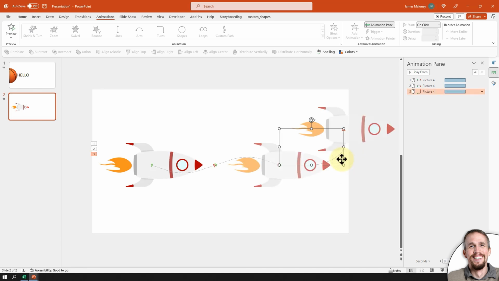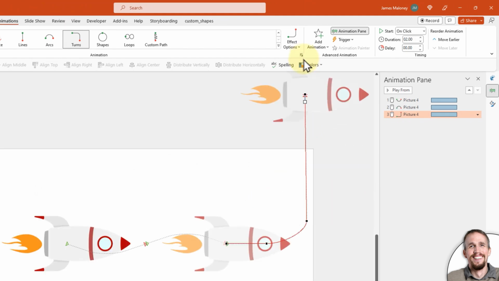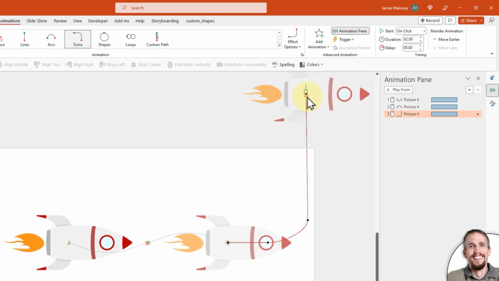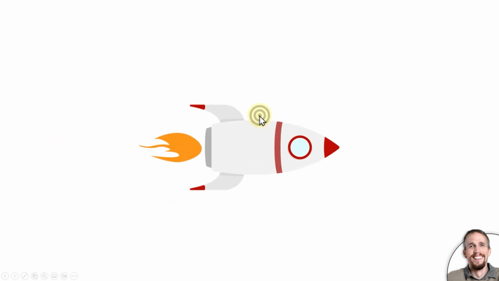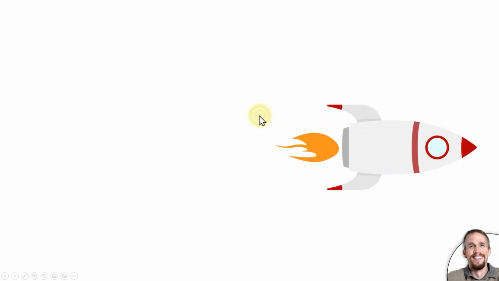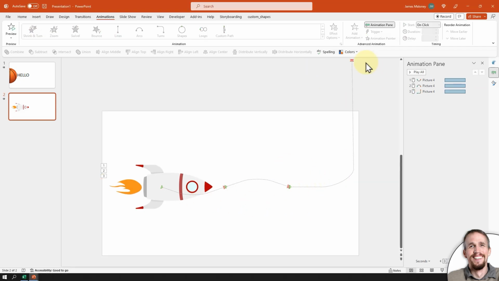So I'm gonna select that last motion path and click Edit Points, and I'm gonna drag that all the way out, that last point, so the rocket ship goes off the screen. Let's check it out here. If it goes off the screen, yep, okay, very cool. Then that's all I'm going to do for motion paths right now.